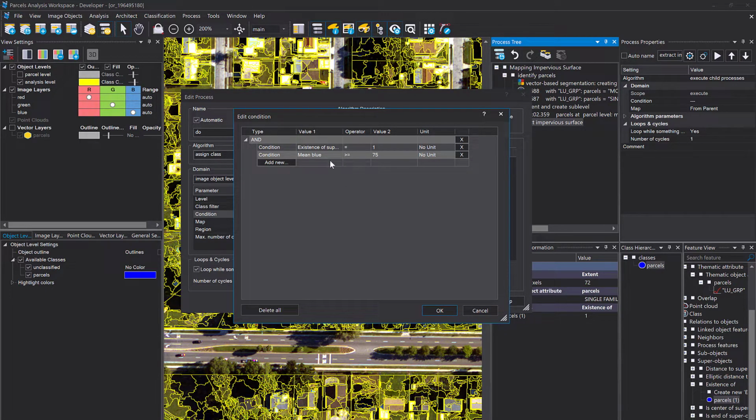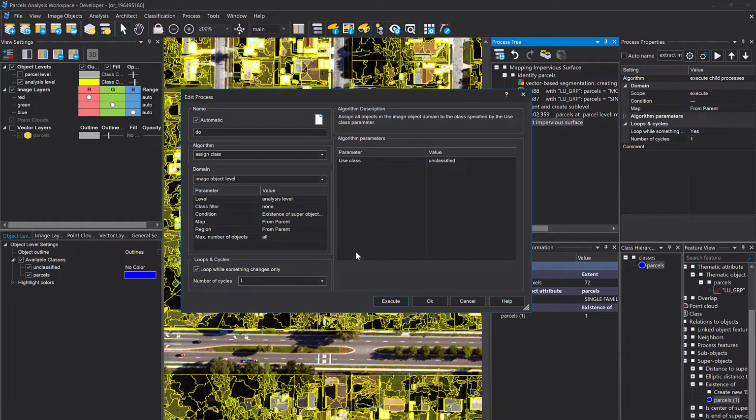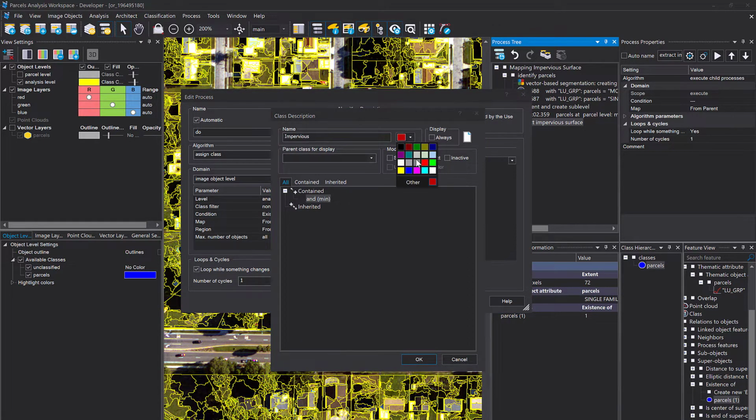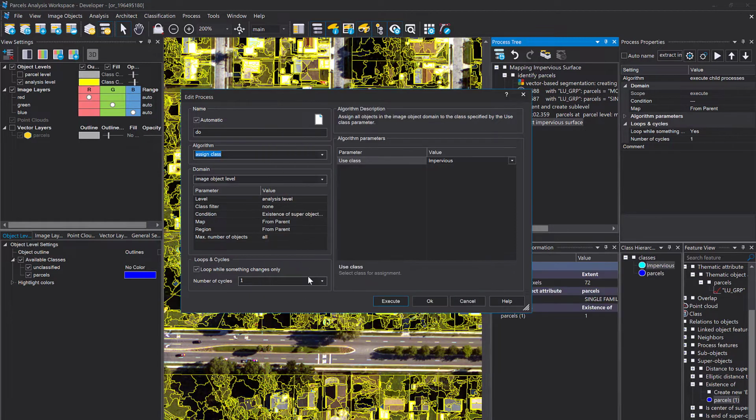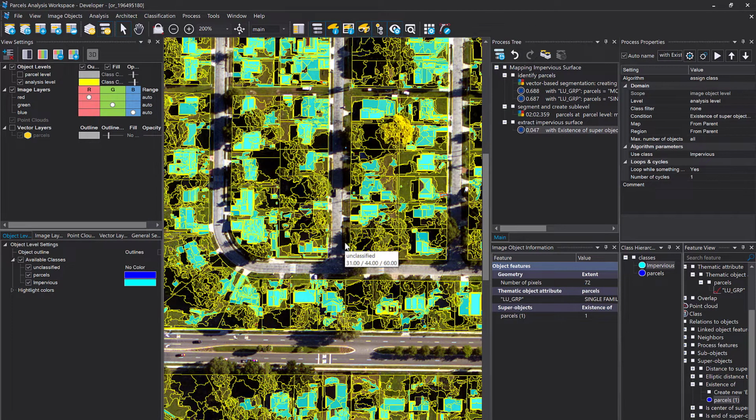Okay, so now both conditions have to be fulfilled because the type here, the connector, is AND. If it's OR, it won't work. But yeah, so we are restricting this process to existence of super object parcel has to be true, and if the mean blue is greater or equal to 75, then put it into the class unclassified in this case. But we're gonna create a class Impervious. Okay, and we're gonna give it also a bluish color. Okay, let's see what happens.